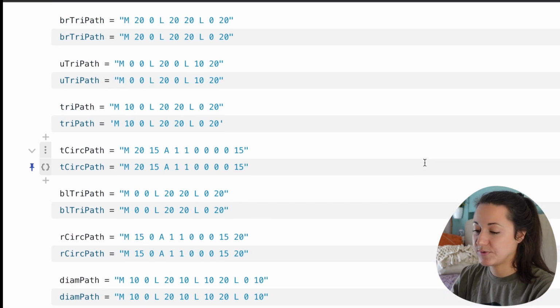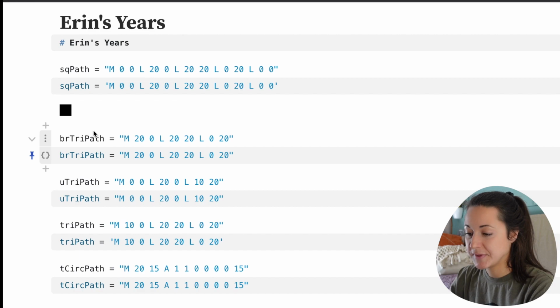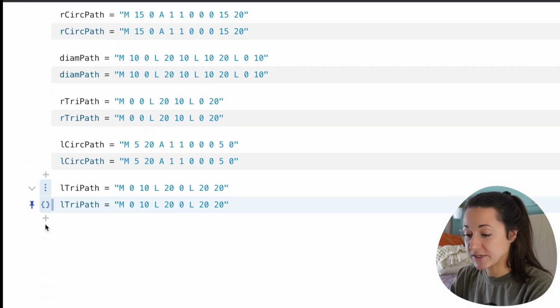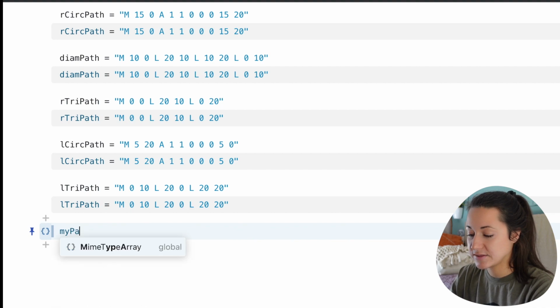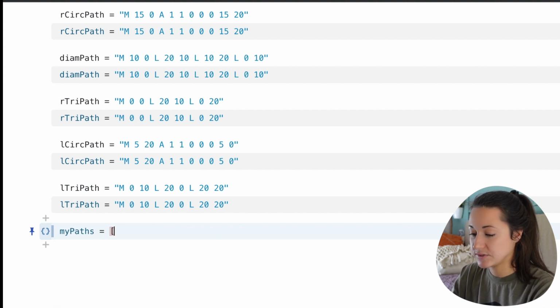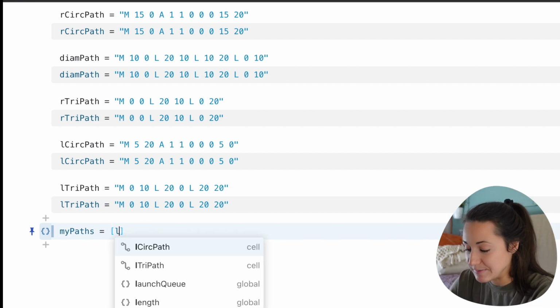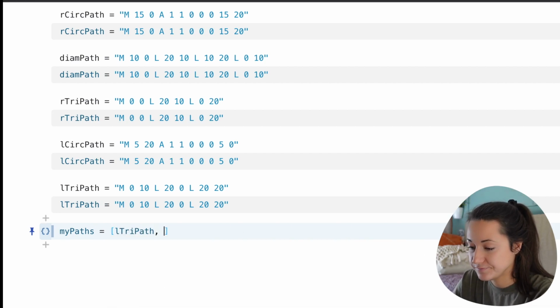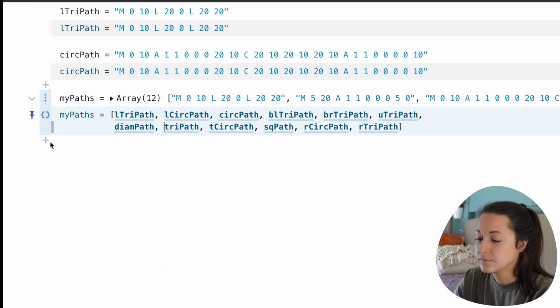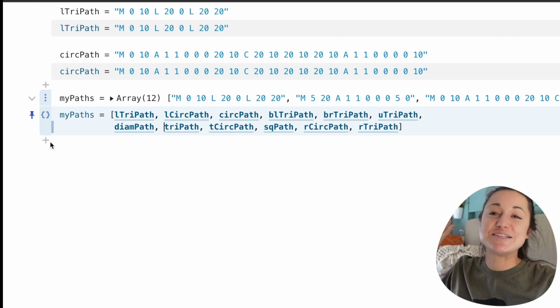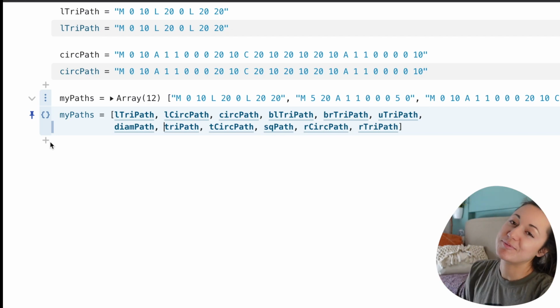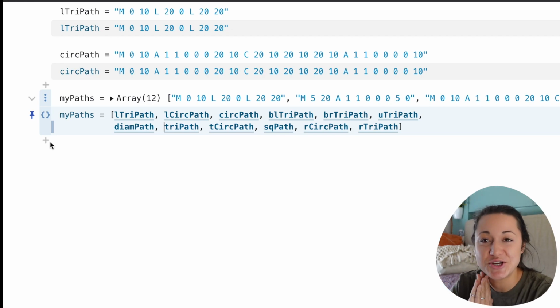Okay, so we have 12 unique paths. Now, we are going to create a group of them. So we're gonna call it my paths equals an array. So now we just list them out. L try path, L circ path, blah, blah, blah. Okay, so we have our paths, but now we need to link these to our places that we've lived. So it's time to bring our data into the program.